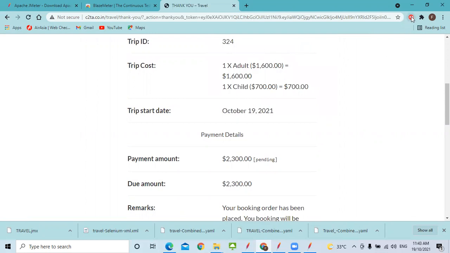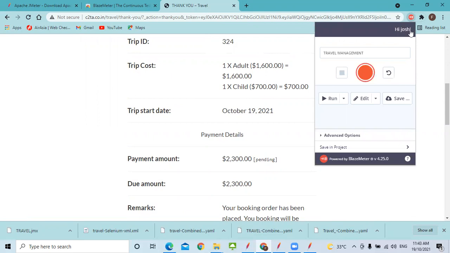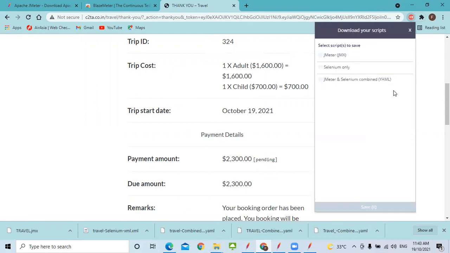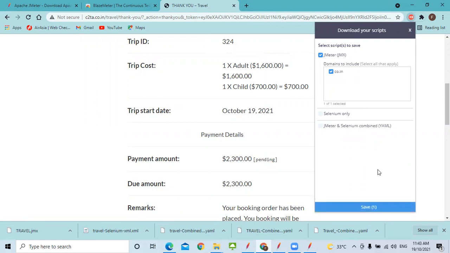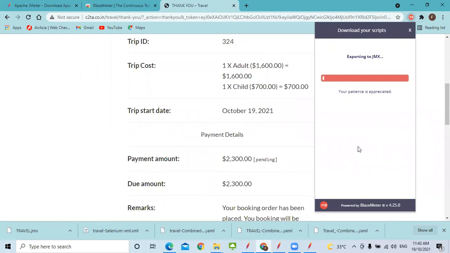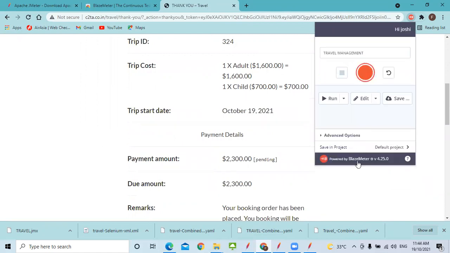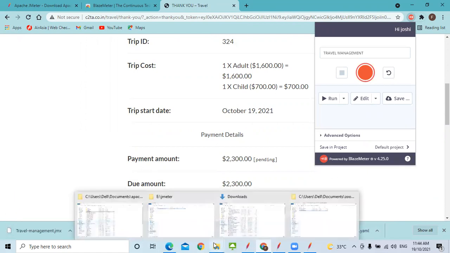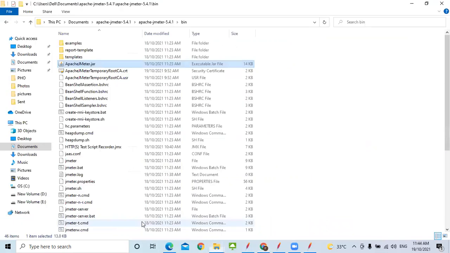Then again, we'll go to the BlazeMeter plugin. We'll save that, and it should be a JMX file, right? So we'll go there and we can see the domain, and we are saving that one. Now we have added the JMeter JMX file. That downloaded, and then we'll go to Apache JMeter now.